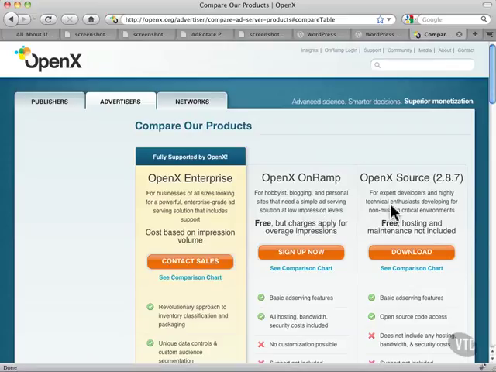You can also run, and again, this is something I like, a version on your own server, so you could set up a separate account just for serving ads. I have clients who have several different websites, all being served by their OpenX network. Now the trick here is you've got to maintain it, of course, and keep up with the updates and so on. With OnRamp, that's all done on their server, so you don't have to worry about it. I kind of like that.